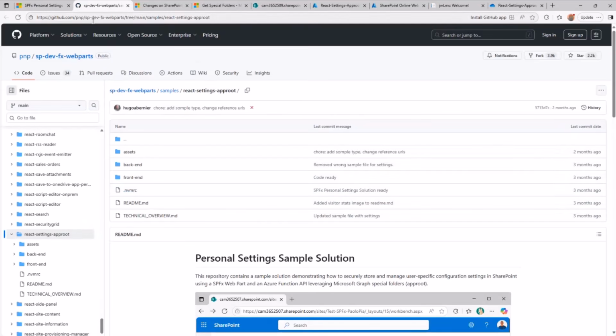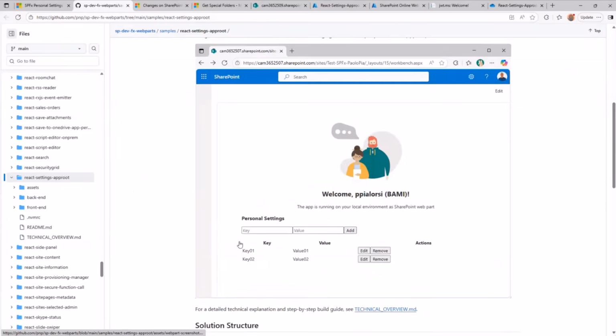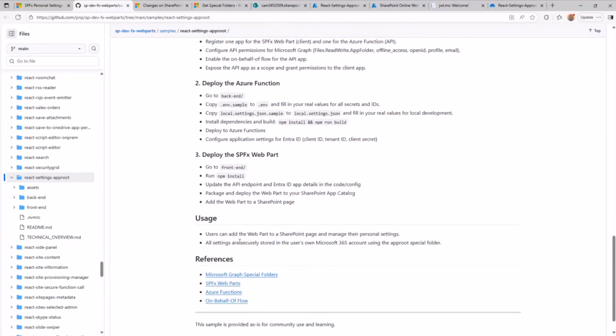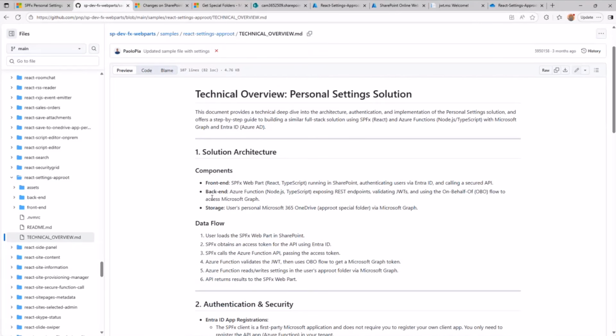There is a GitHub repository, which is the SPFx web parts, where you can find this web part, including a nice looking, or supposed to be nice looking, README file, and also a technical overview of the solution itself, thanks to GitHub Copilot indeed. So this is the sample solution that you are going to see. And now let's see the solution in action.